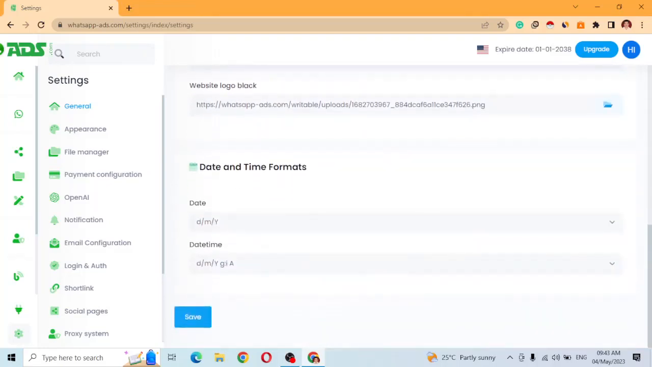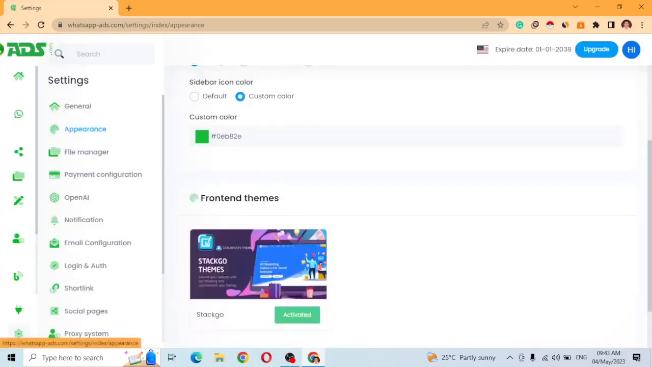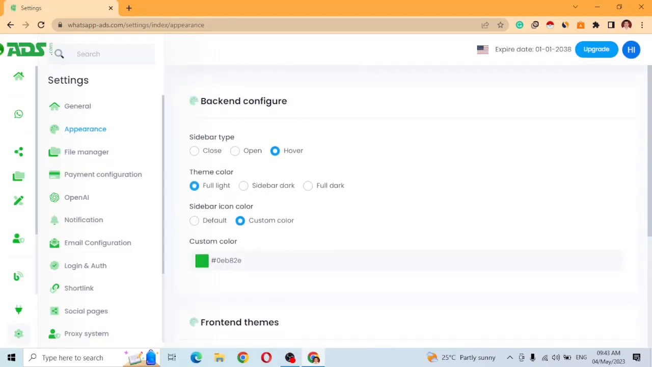Then there is the date format. You can set any type of date format according to your country, so that you can see the plans according to your type. Here are some appearance features. What all features do you want?